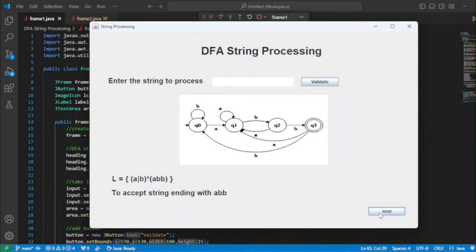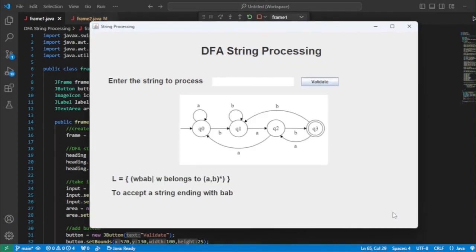The next one is to accept the string ending with ABB. If I validate it, the string is rejected because our input string does not end with ABB. So if we add another B and then validate, the string would get accepted. And the last one is to accept a string ending with BAB. So if I validate it, the string is accepted. Now let us look into the code.